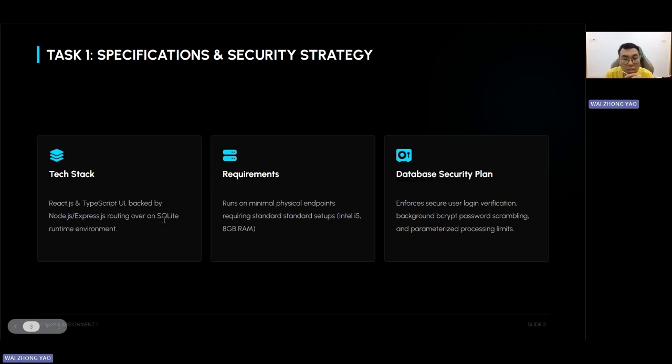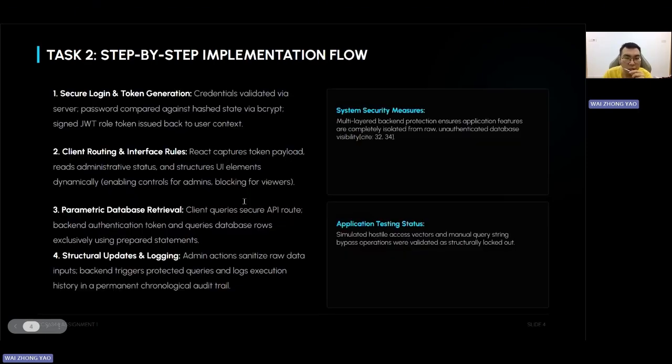For the data storage, we chose an optimized SQLite database, split into distinct user credential and student directory tables. This entire system runs efficiently on standard infrastructure, requiring only basic hardware specifications like an Intel i5 processor and 8 GB of RAM is enough. In task 2, we map out the logical operational workflow of the software across 4 distinct phases.